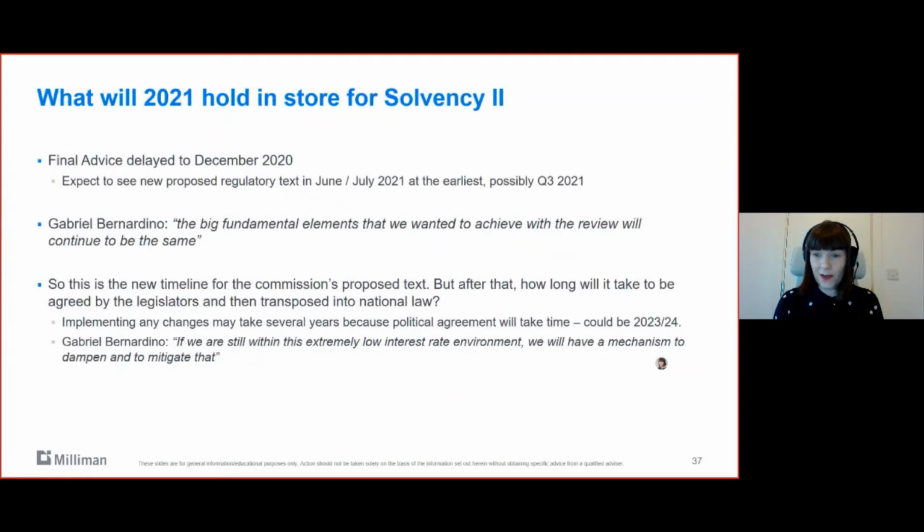So this has knock-on effects elsewhere. With the final advice being delayed, other aspects and implementation of the 2020 review will also be delayed. It's expected that the Commission, once they receive the final advice, will prepare draft regulatory text, and that this will be prepared in June, July 2021 at the earliest, and possibly Q3 2021.